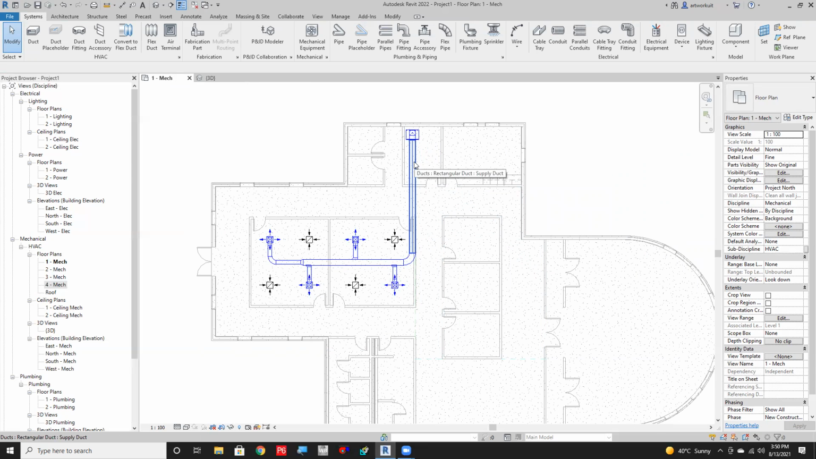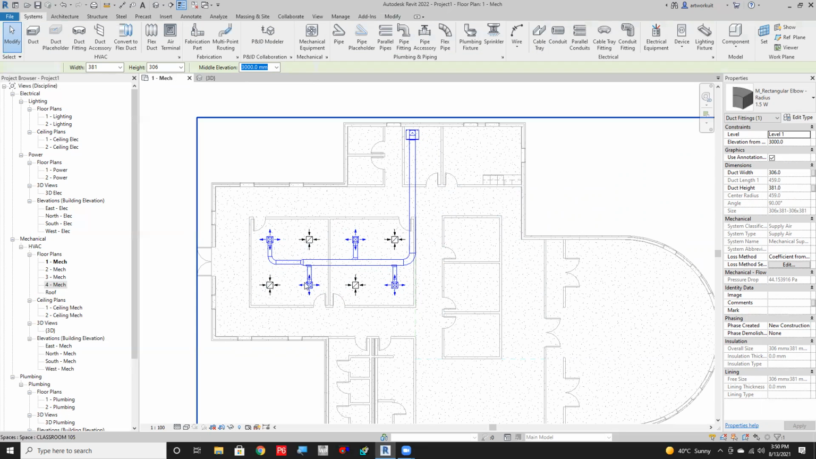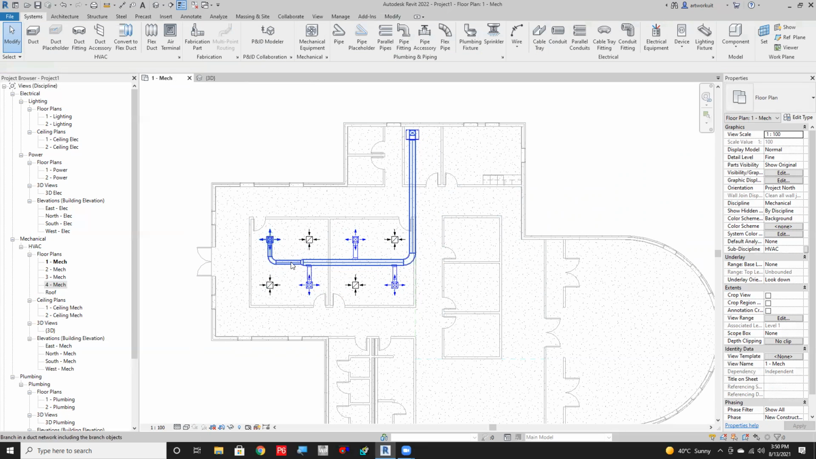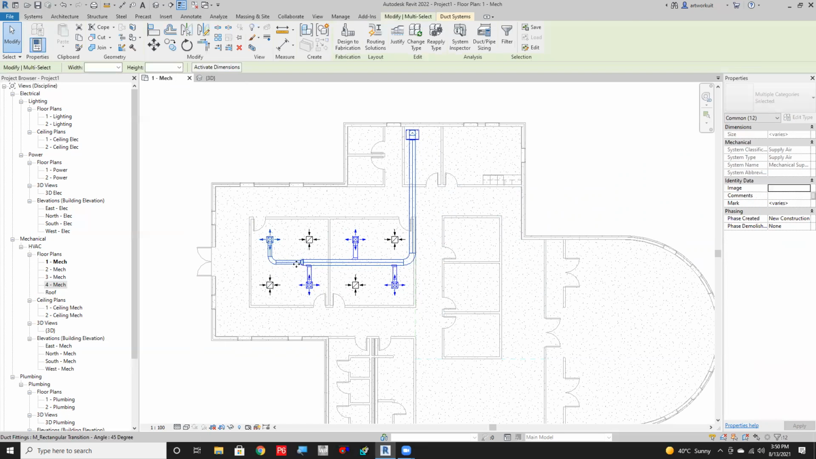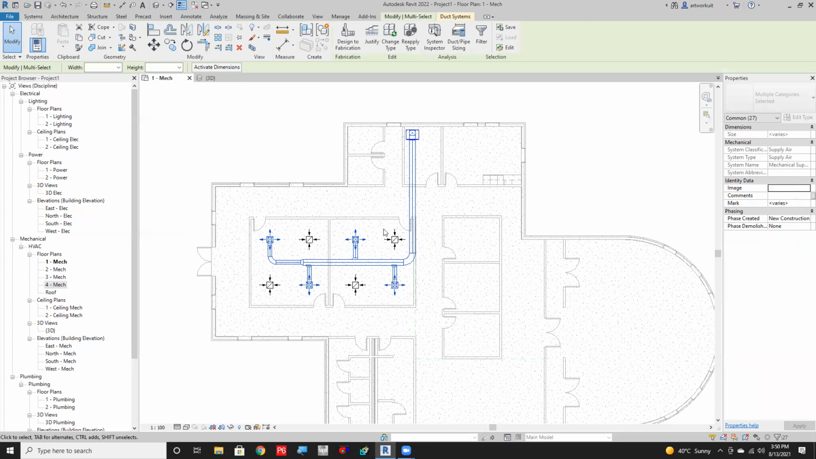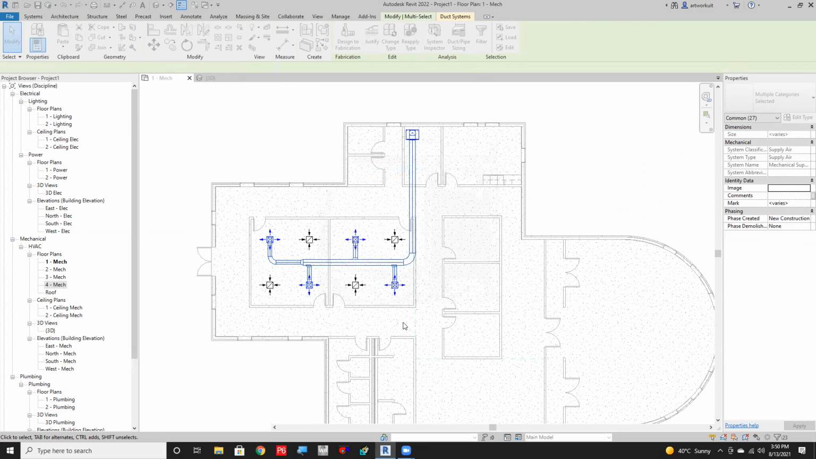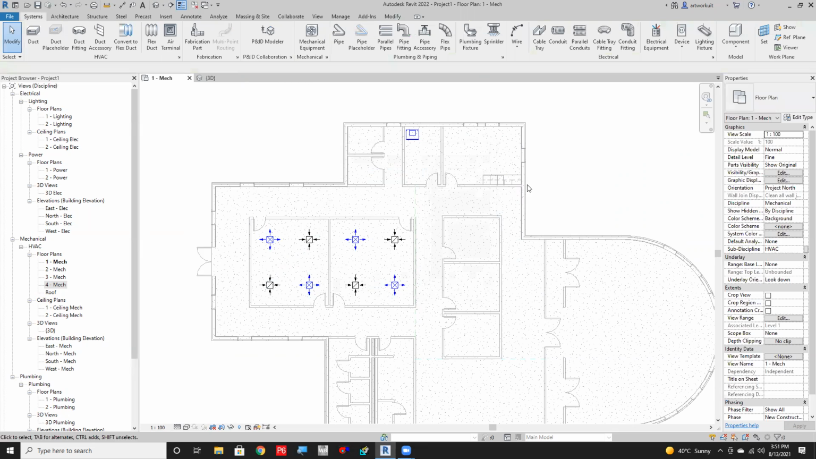I'll delete the system and delete all these things now. So place your cursor over here, press tab key, click on it. Place the cursor, tab until all the elements are selected, click on it. Now all the elements are selected, go for filter. Here you don't want to delete air terminals, so I'll uncheck air terminals, apply and OK, and then delete it, so that all other system duct will be deleted.